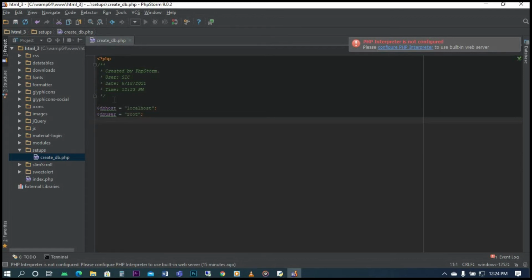Now I set up the DB user, and the DB password. There is no password because it's a new server, so I just bring the double quotes. If you need a password, you can put in a combination of characters, but I just leave it like that, with just double quotes.